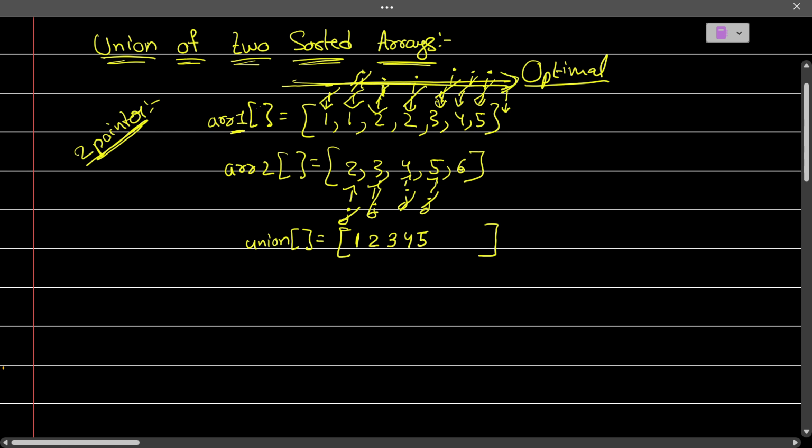Now what I'm going to do? Should I stop here? No. I have to iterate the remaining part of the second array. I go to 6 and check whether 6 is in the union. No, it's not, so I insert 6. This is how the union of two sorted arrays works, the optimal solution for the union of two sorted arrays.